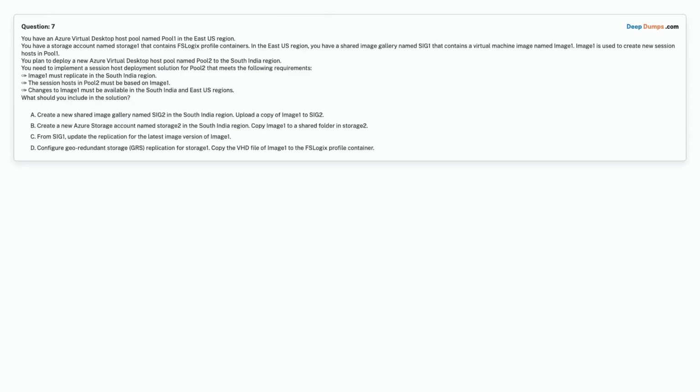Option A. Create a new shared image gallery named SIG2 in the South India region. Upload a copy of Image 1 to SIG2. Option B. Create a new Azure storage account named Storage 2 in the South India region. Copy Image 1 to a shared folder in Storage 2. Option C. From SIG1, update the replication for the latest image version of Image 1. Option D. Configure Geo-Redundant Storage (GRS) replication for Storage 1. Copy the VHD file of Image 1 to the FSLogix profile container. Choose the correct answer.